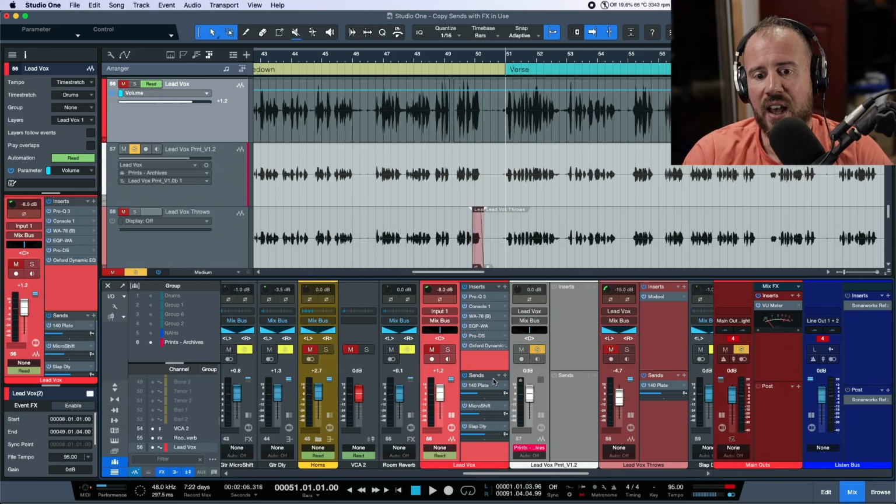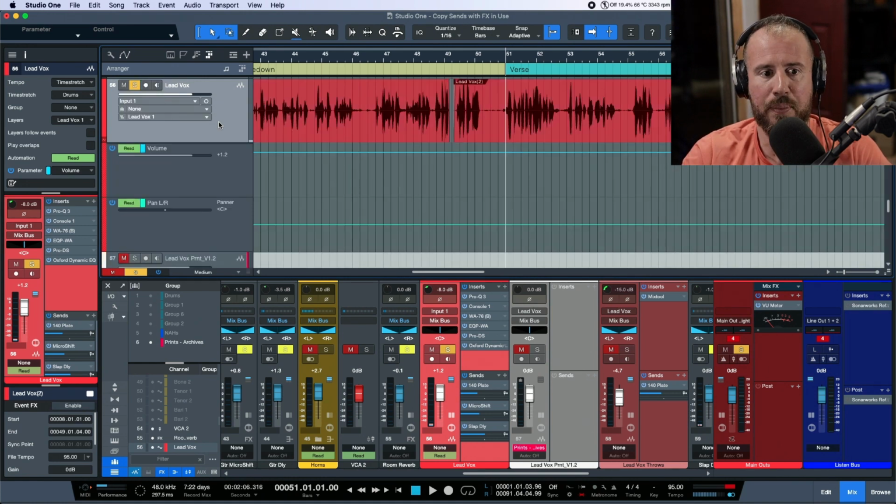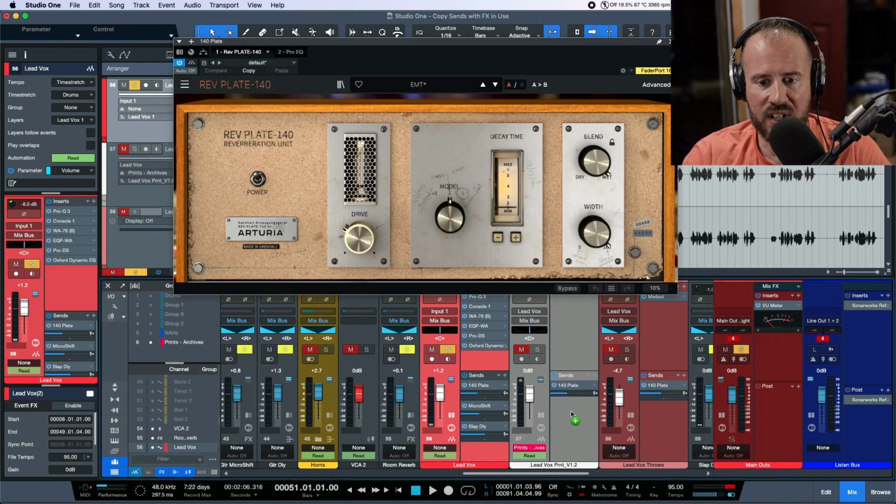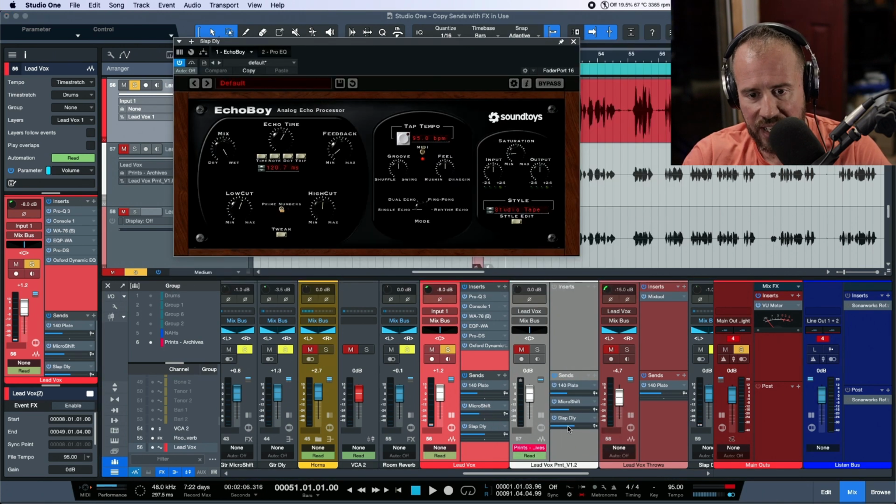So if I had a situation where I had send automation that was happening for these tracks, I don't in this case, but let's say that I had side chains or anything like that, then the first thing that I would want to do is just use this same function over here. Copy the sends with the automation so that anything that's happening on this track is now happening in the exact same way that it was when I printed this track.